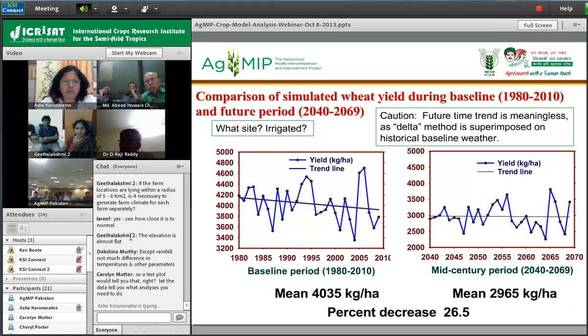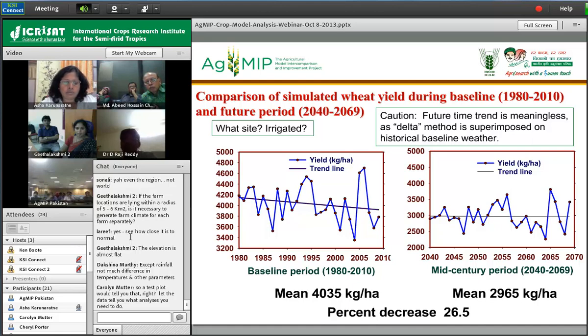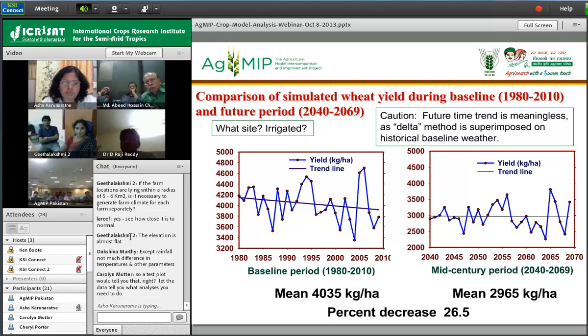But the figure on the right has a serious problem because remember that we're imposing the delta method for temperature and CO2 on top of the historical baseline pattern, and that historical baseline pattern has the same sequence of good and bad rainfall years or even temperatures over multiple years.